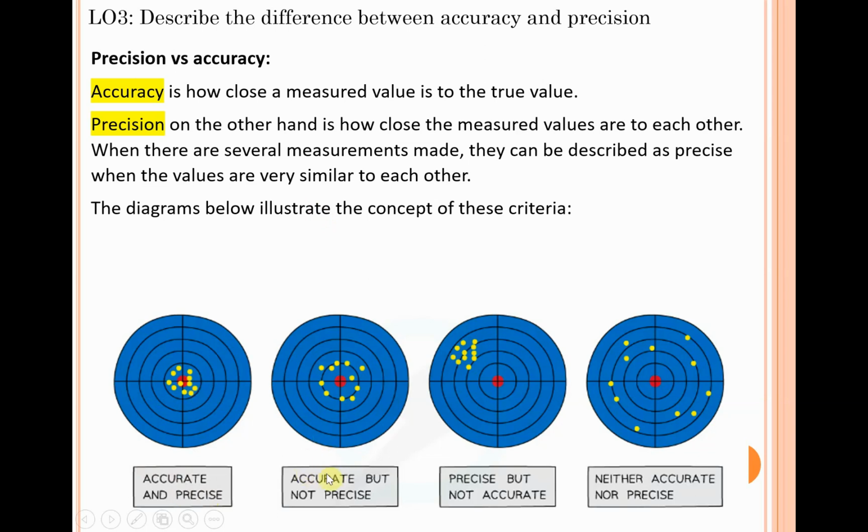Now the next ones are accurate. You can see they're not that far away from the actual bullseye, but they're not precise. They're not all very, very tight together. They're spread out quite a bit. The next set of results you can see are precise. They're all very close together, but they're not accurate. They're very far away from the bullseye. And you can see the last set of results are neither precise, they're very spread out, nor accurate. They're all very, very far away from the actual central point as well.